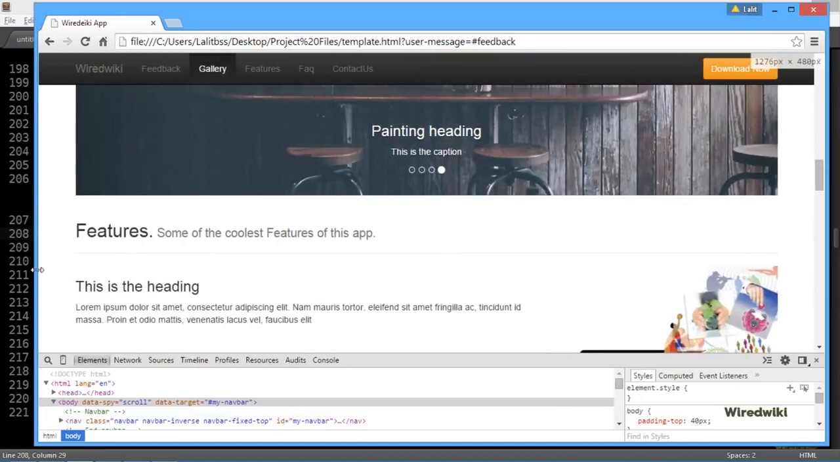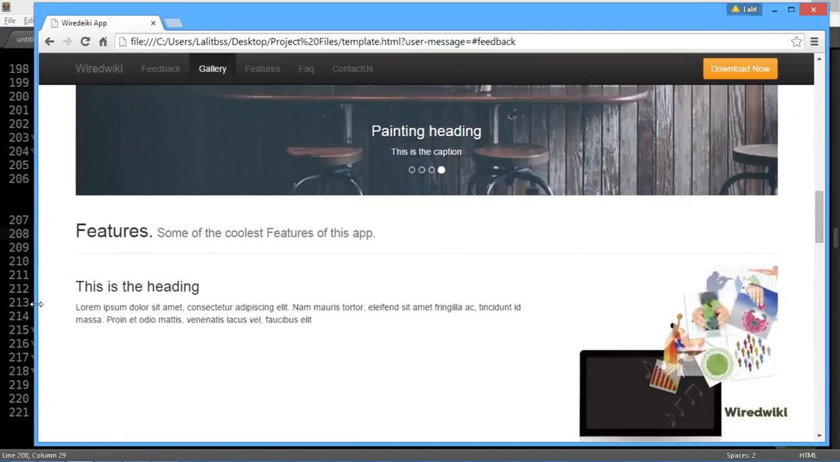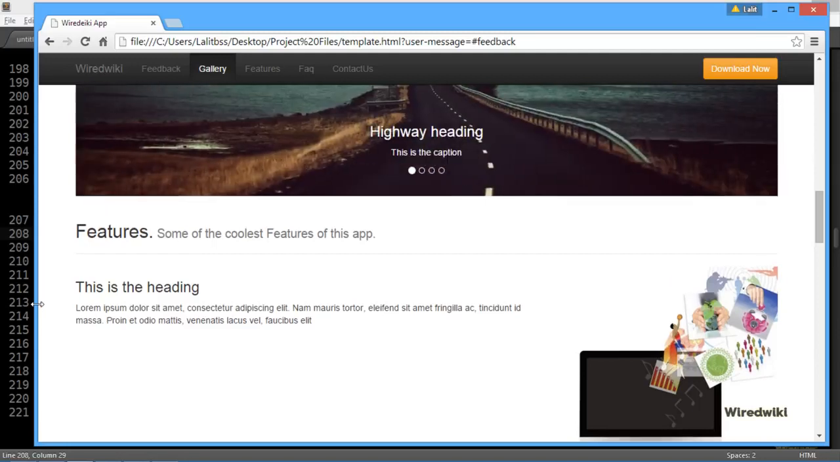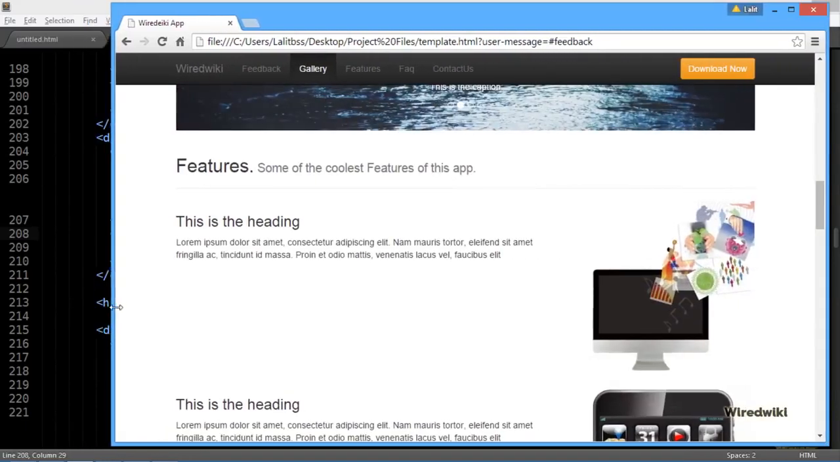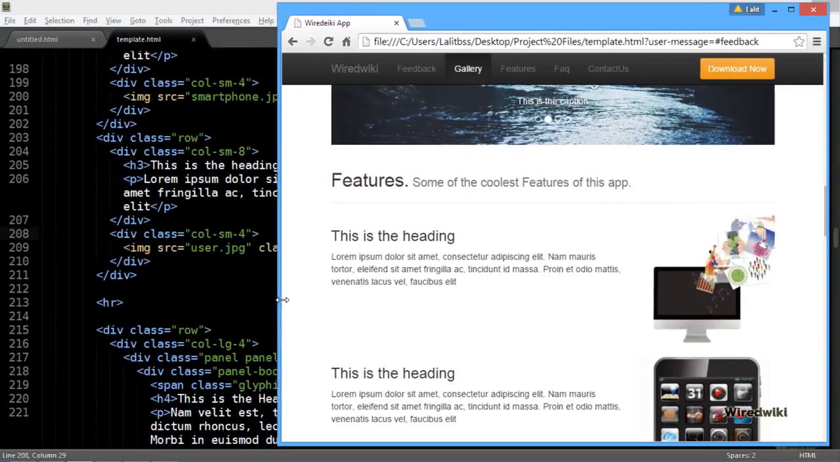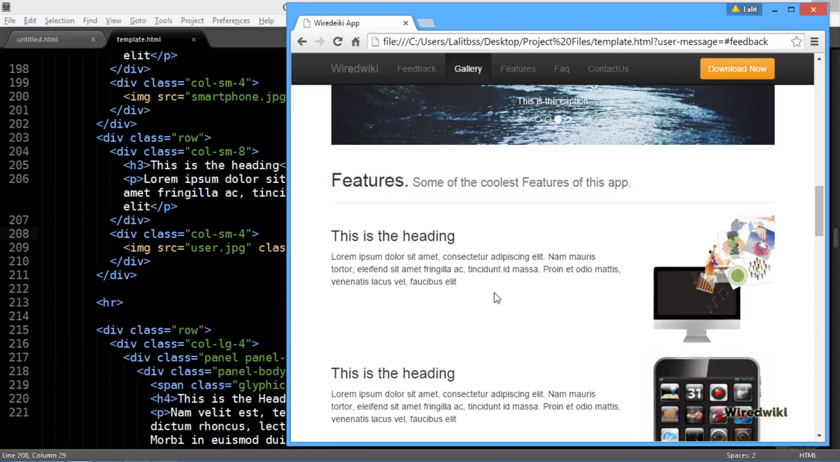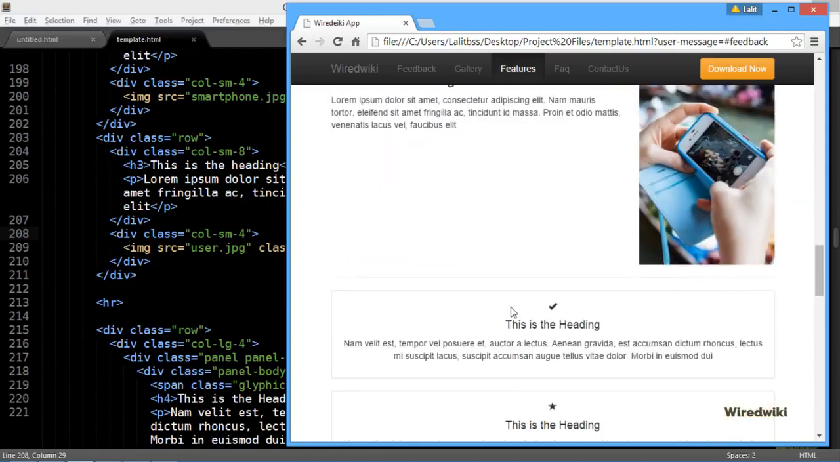For example, if you're using a desktop, I'm just gonna remove this inspect element so you can see it properly. Okay, so at the desktop or whatever you are using, laptop, it will appear like this. At the medium screen it will appear like this, and at the small screen it will appear like this. That's the way I want it.